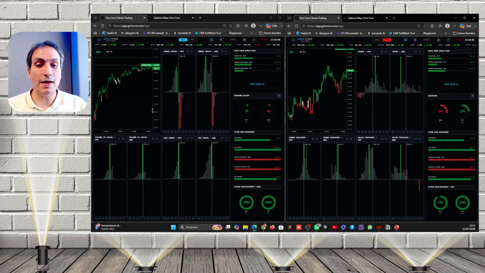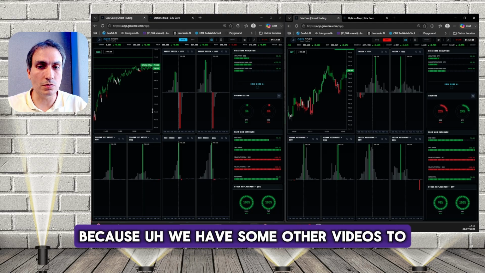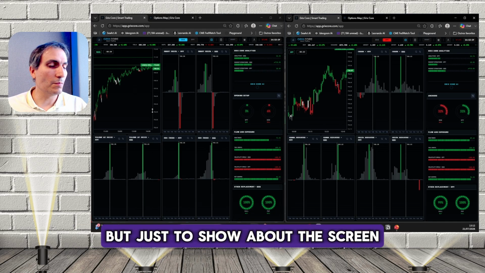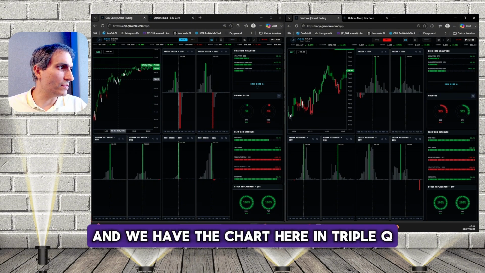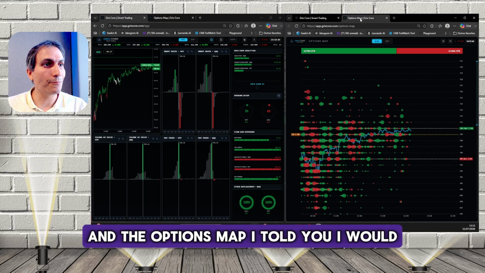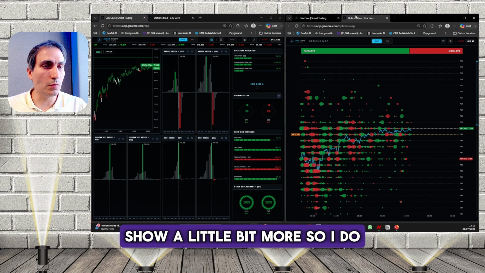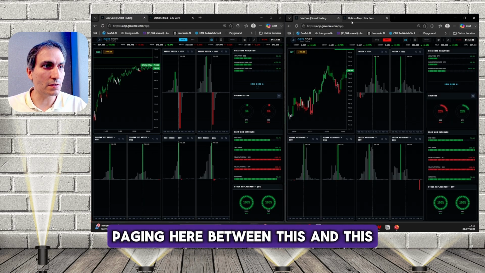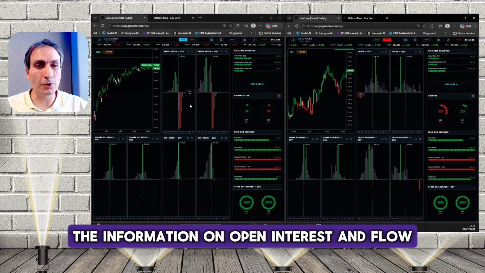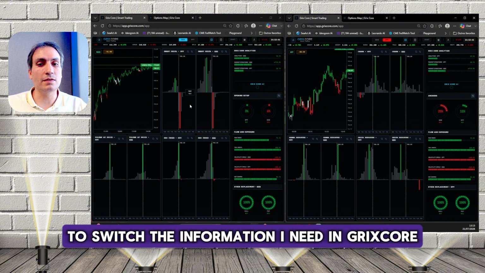I'm not going to get into details in this video because we have other videos that explain this more deeply, but just to show the screen. We have the chart here in triple Q, the chart here in SPY, and the options map. I told you I would show a little bit more. So I do paging between this and this, and I keep the information on open interest and flow. I use one screen to switch the information I need in GrixCore.